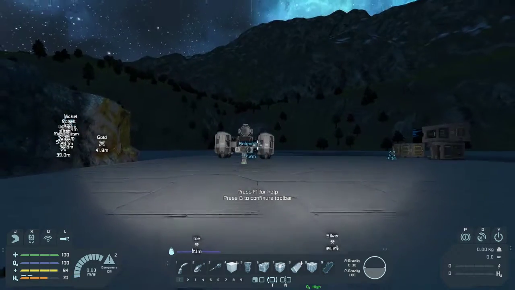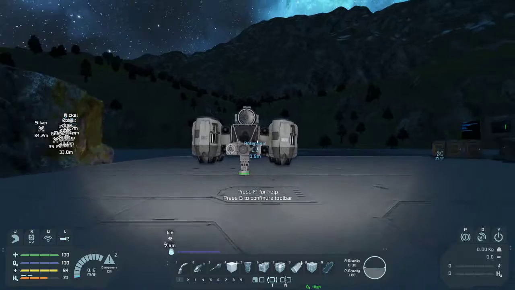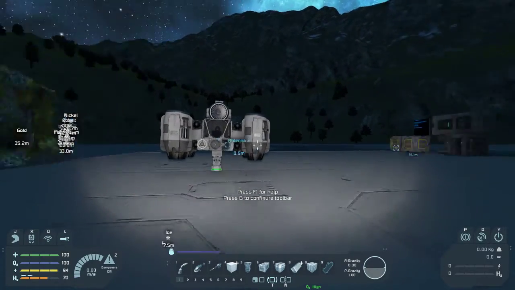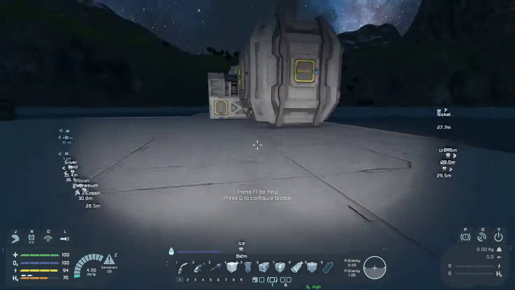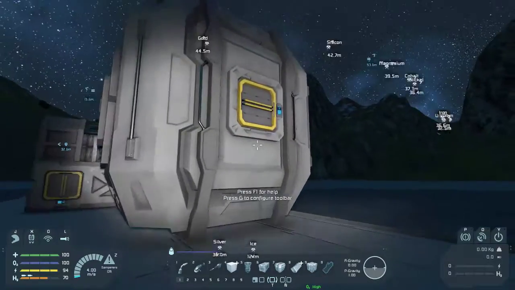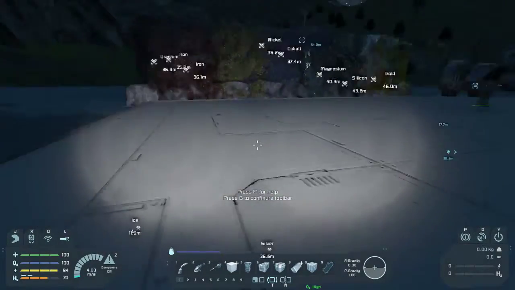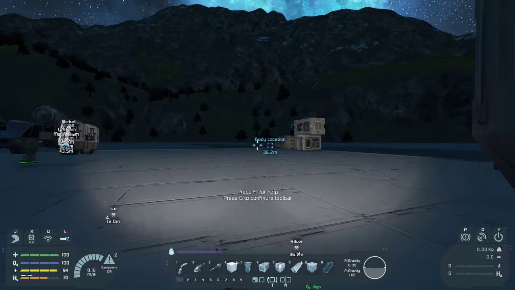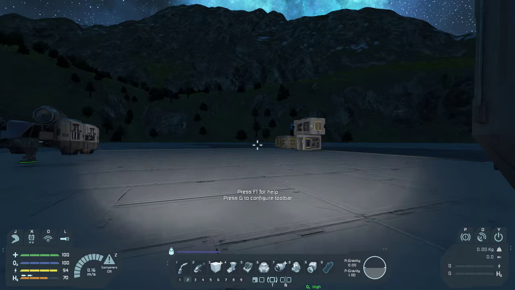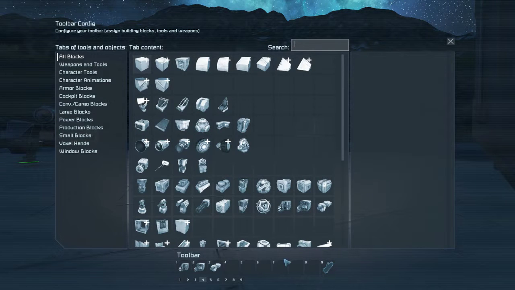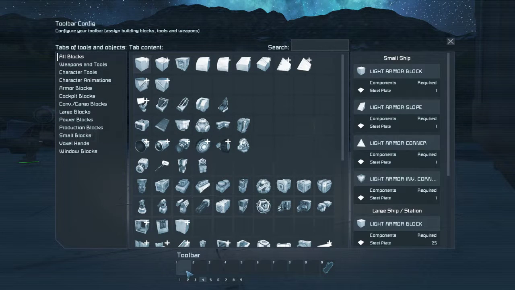In this case, we're wanting a small ship, very similar to this, small as in small grid. So we need to start, as I mentioned, with some landing gear. Actually, first of all, let's just get a blank screen. I'm just going to clear some of these things off the screen. There we go. We need to set up our toolbars. So let's find an empty toolbar. No, not that one. Actually, no, we'll start from scratch. G to bring up our toolbar config, right click to remove them.